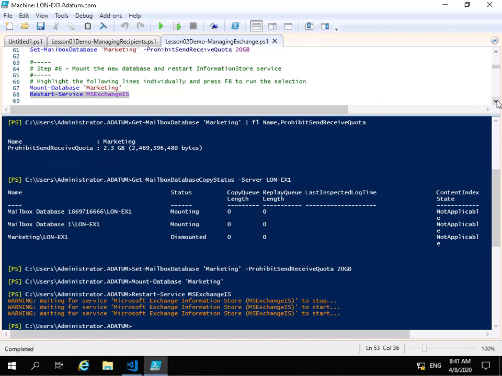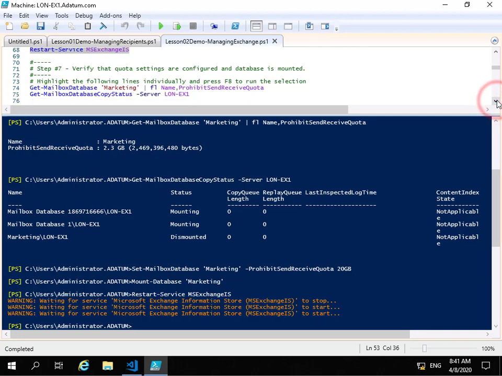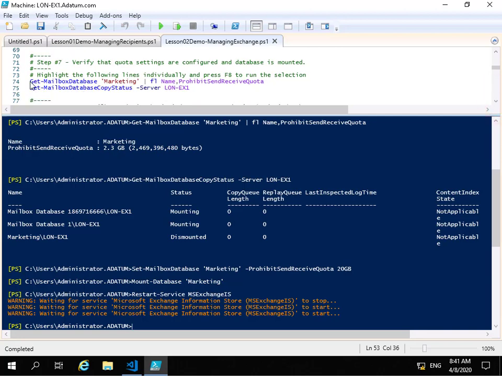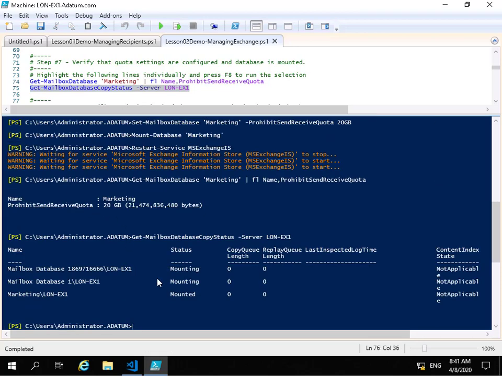Now that we've restarted the service, next we'll verify that the settings we've just put in place have taken effect and that the database is mounted. We're going to use the Get-MailboxDatabase command again, specify our marketing database, pipe that out, and format a list so we can see the name and the prohibit send receive quota. As you can see, 20 gig, marketing. Then we'll look at Get-MailboxDatabaseCopyStatus for server lon-ex1. This is either going to come back as mounting or mounted, but we'll run it anyway to see what it comes back with. So it is mounted, so that's brilliant.